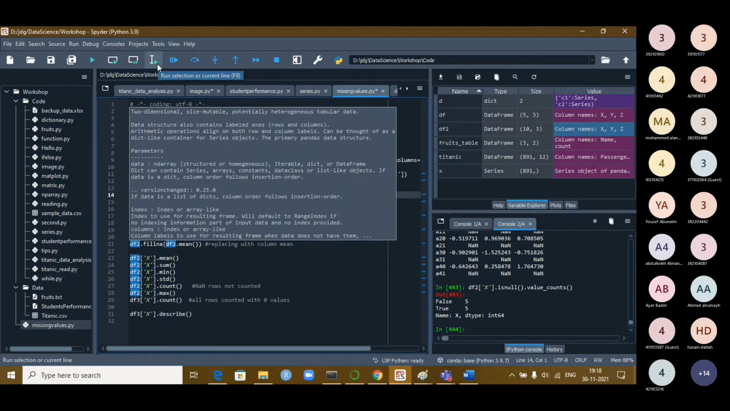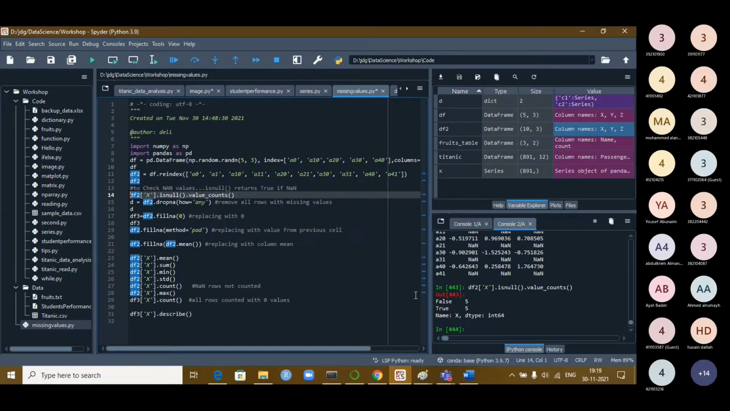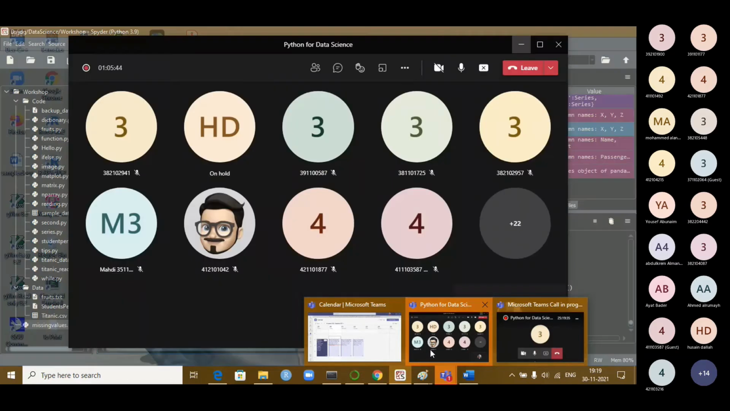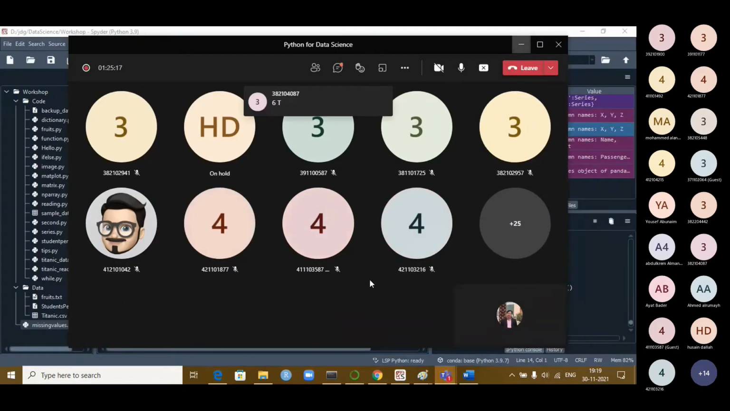Now can you tell me how many false, how many true now? I changed a value that was null to a value. Can anybody tell me? Previously it was 5, 5: false 5, true 5. Now what is the result? Can you guess? Four false, 6 true.